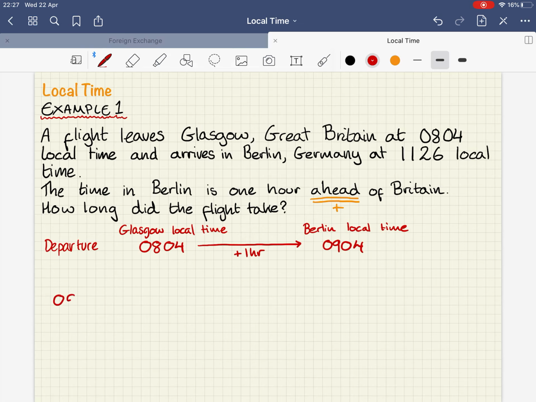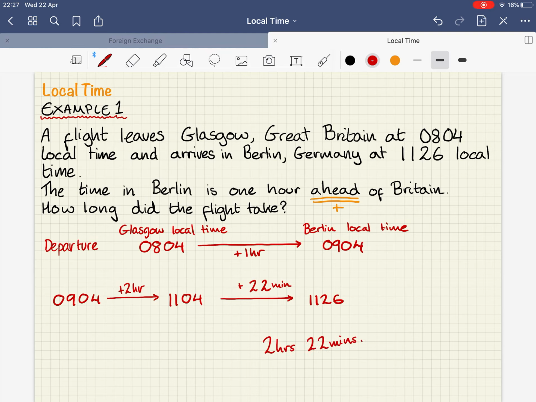And then all I need to do is get from 9:04 to 11:26 and figure out how long that takes. So you can do whatever method you want. Tons of different ways people go about it. I like to sort of just build it up like so. And then I add those two bits together. So total time is going to be 2 hours and 22 minutes. And that's the question done.